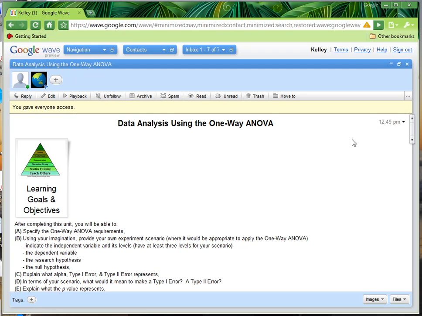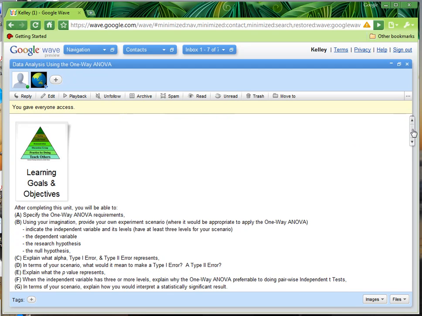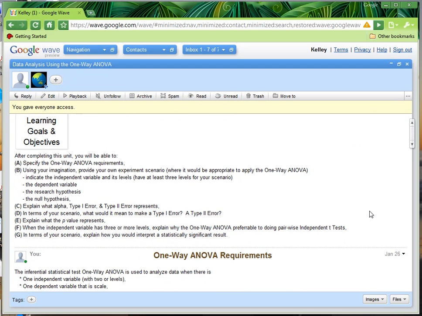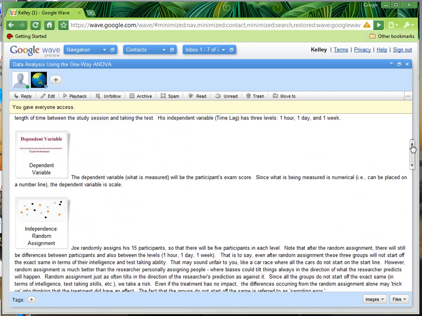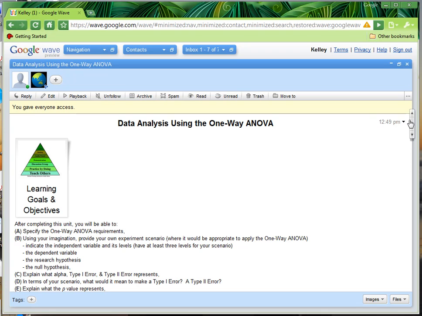The wave is divided up into wavelets. So each one of these rectangles, if you will, is its own wavelet. Let's go ahead and take a look at the top wavelet. Like a discussion board, consider this first wavelet like a post. You could edit the message, you can reply to the message, you can also do a private reply to the person who created the message.